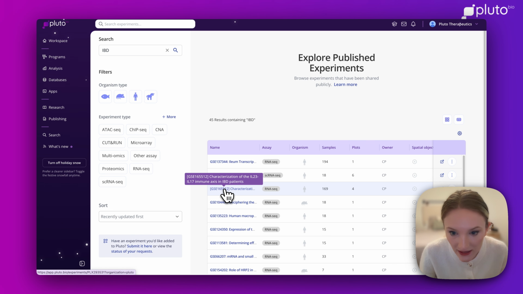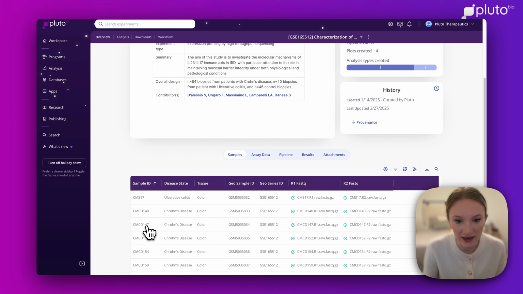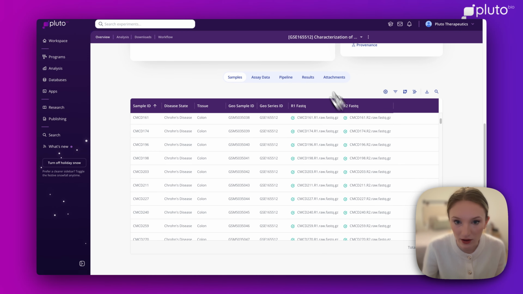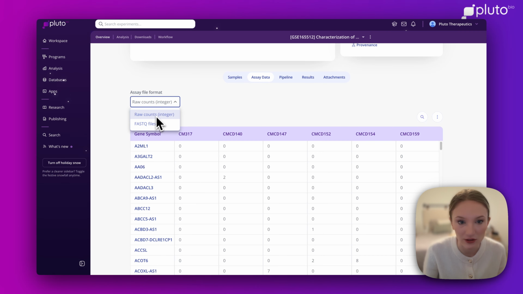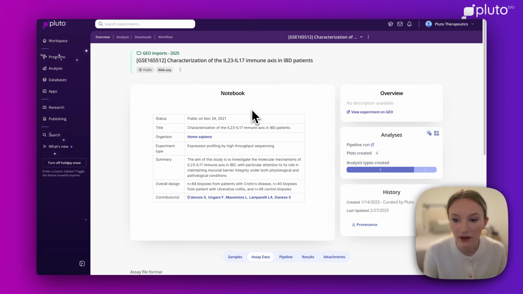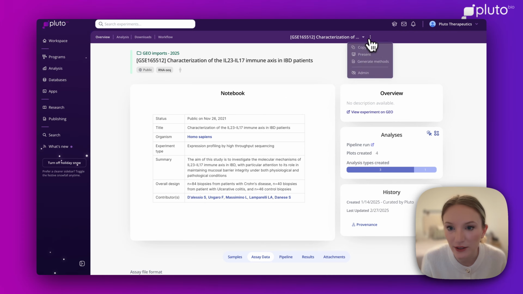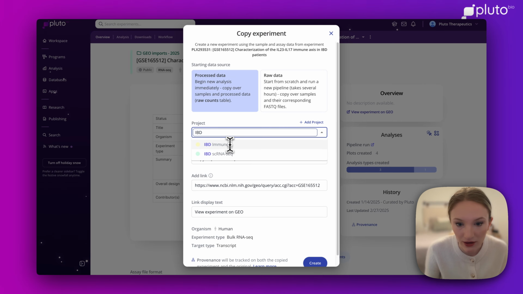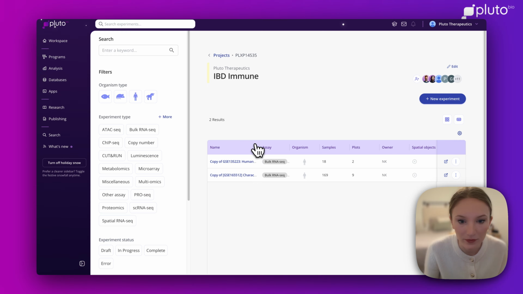So I selected the data set that I was interested in, and you can see in this published data set, we have the curated sample metadata from all of our samples, as well as the assay data. So that includes the raw counts data, as well as the FASTQ files. I wanted to basically start from scratch and bring this over to my own project. So I just copied that to my IBD immune project. And then we can head over there to begin.